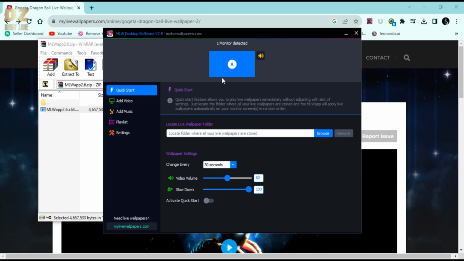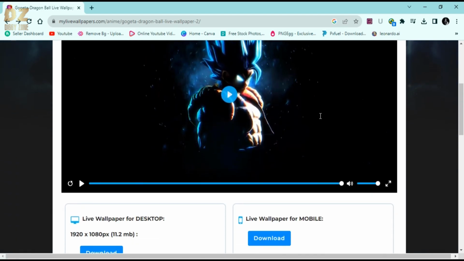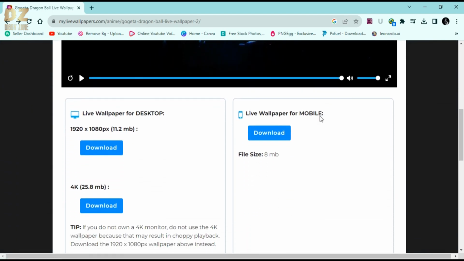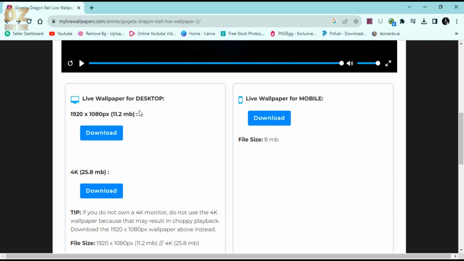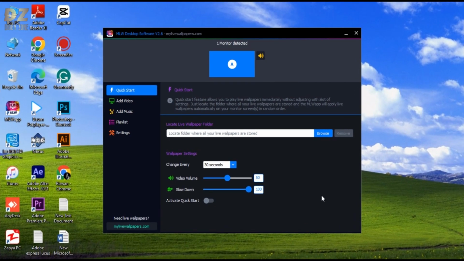Now from here, you can add your live wallpaper. So let's download our wallpaper first. Now if you scroll down, you can see two different options. You can download it for your desktop or even for mobile. It's also available in 4K quality. Let's download it. And once the download is complete, open My Live Wallpaper app.